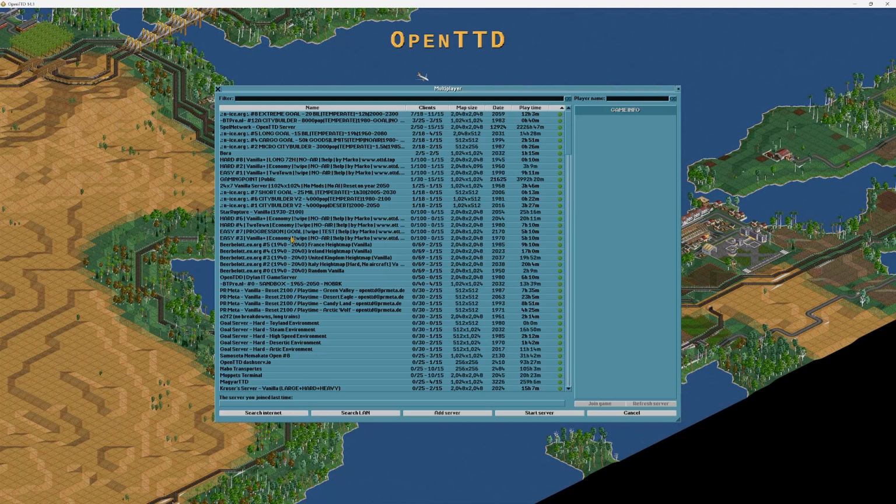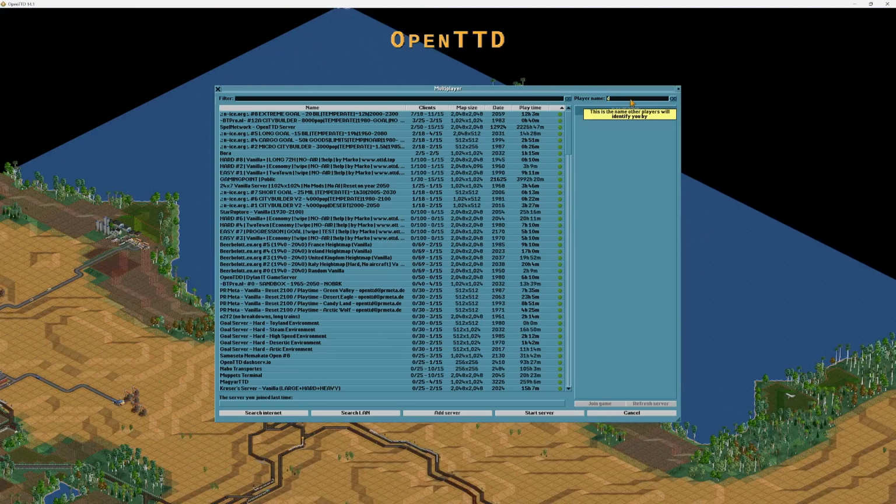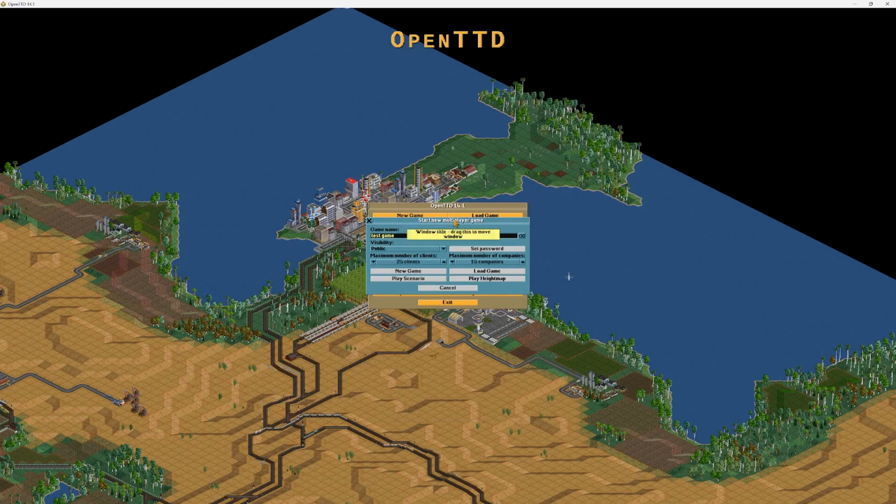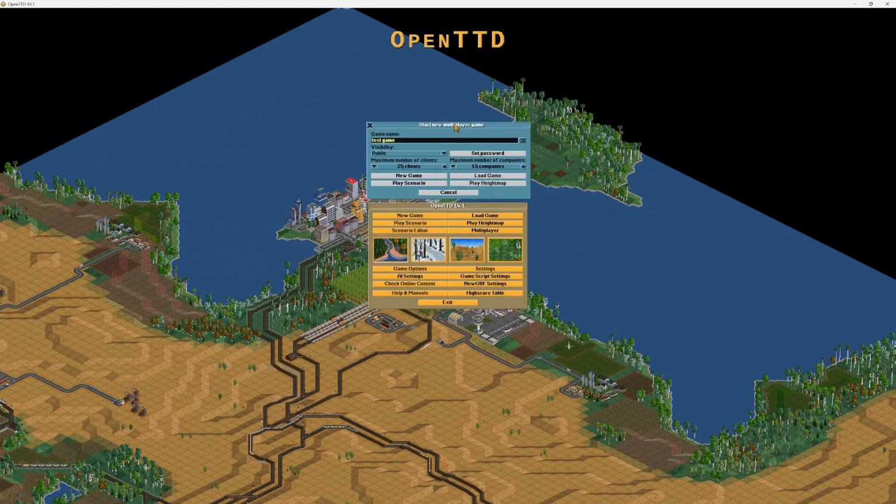But if we want to host our server, the first thing that we need to do is give ourselves a name. So for the sake of this tutorial, I'm going to call myself Demo, and then we come down here to the Start Server button. That's going to bring up the Start New Multiplayer Game. I've already got a game name there, which is Test Game, but you are able to enter whatever you want into that. And then we can set the visibility.